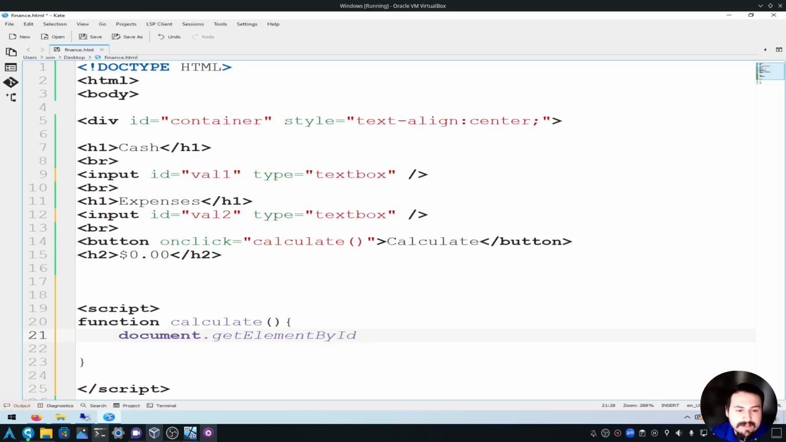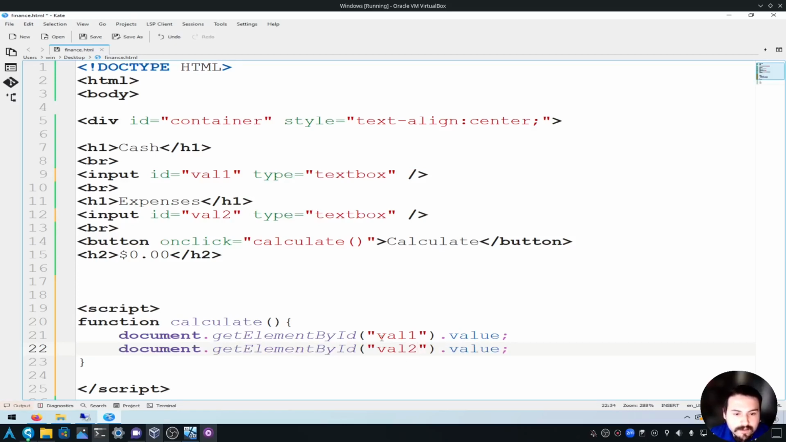So now we can call those input tags by typing document.getElementById and open and close parentheses dot value. And we need to specify the ID inside of here. So val1, and we need to copy this one more time so that way we could get value 2. So val2. So this comes from this input tag, and val2 comes from this input tag.